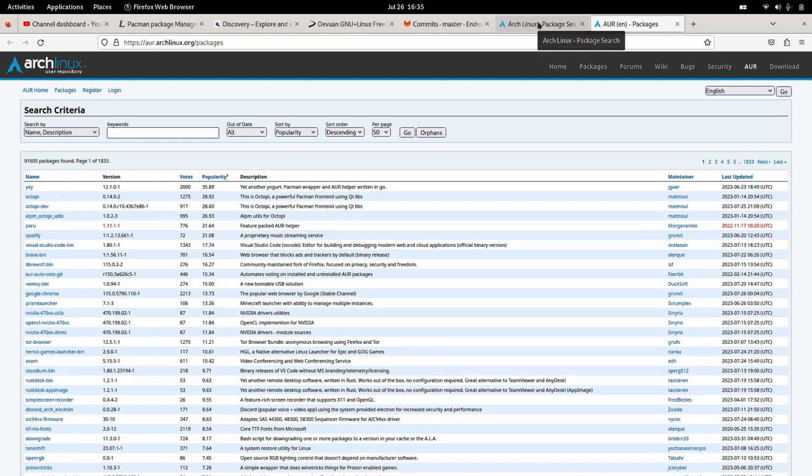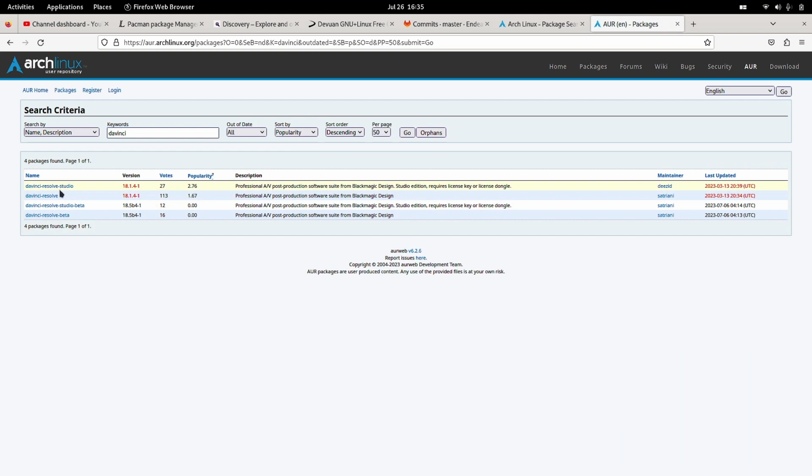Suppose you want to see whether DaVinci Resolve is there in Arch Linux or not. What you have to do is, for example, let us find it. Let us try to find it in AUR. Let us see what happens. So you can see here the DaVinci Resolve Studio is available in AUR. Beta Studio is also available, and a stable version is also available.